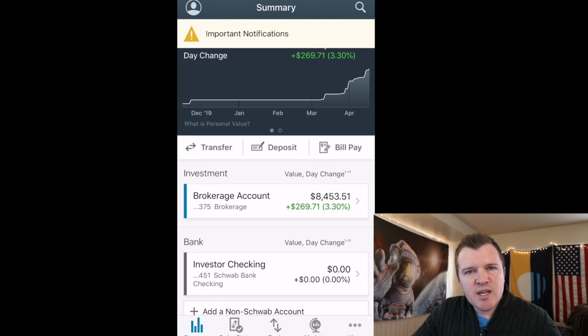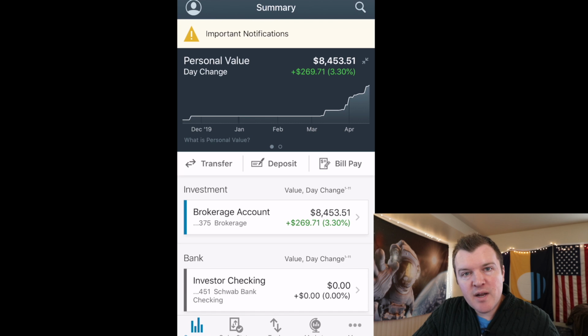With the investor checking account, I currently have direct deposit set up with my employer, so my paycheck gets deposited in my checking account, and then you can instantaneously transfer funds to your brokerage account in order to start buying and selling. Currently, I have no money in my checking account. It's all in my brokerage account. It's showing me that my balance is $8,453.